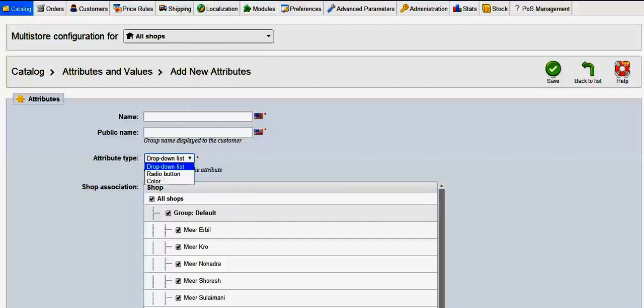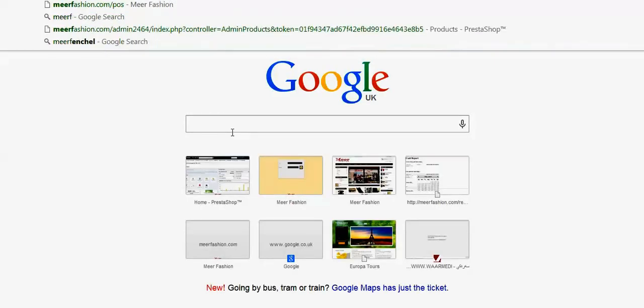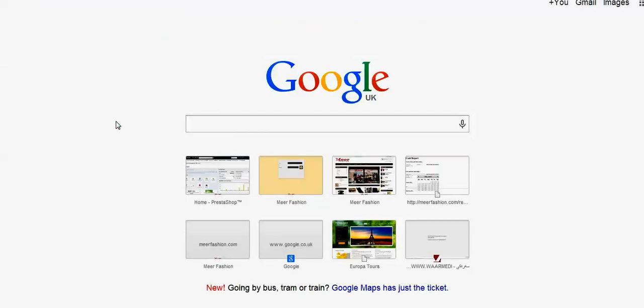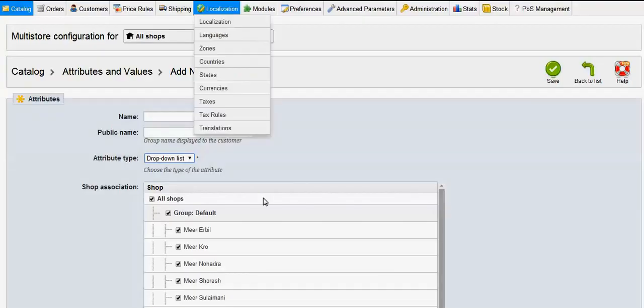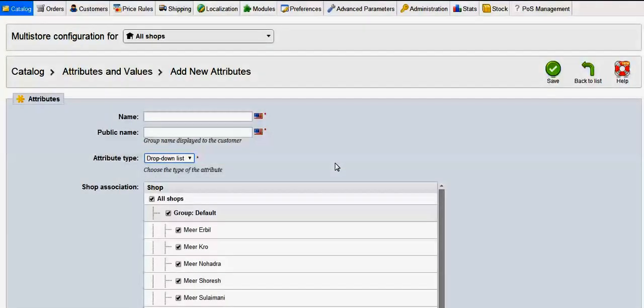So if I go to the website called mirfashion.com, we can show you in real life what I mean by that. And until the website is open, we can talk about that when the website comes up.